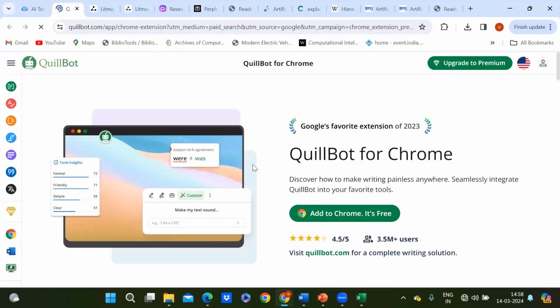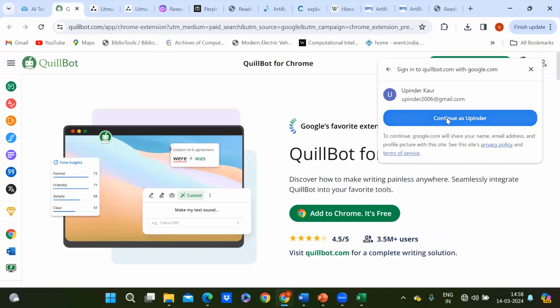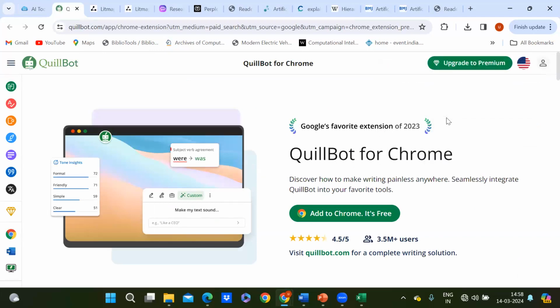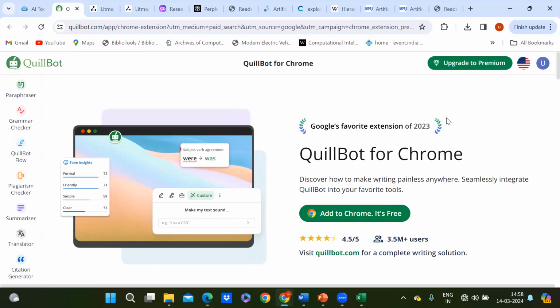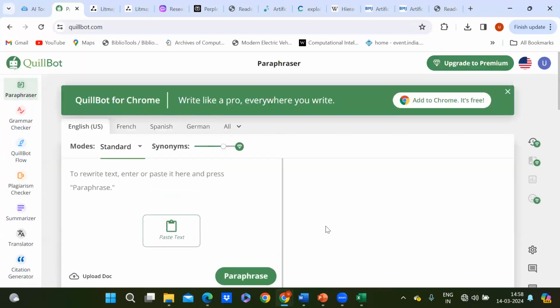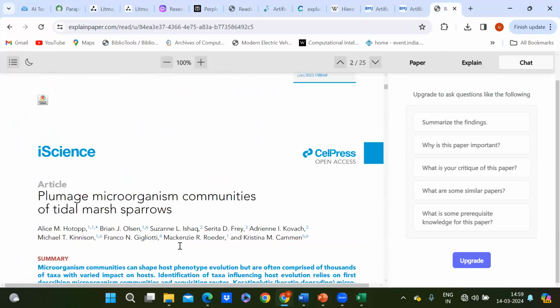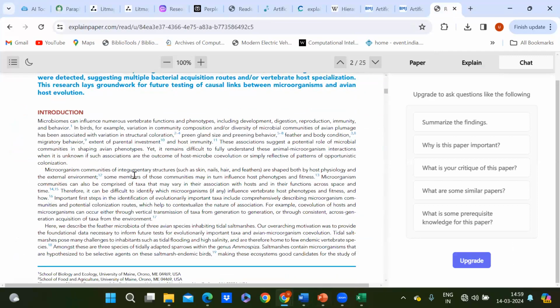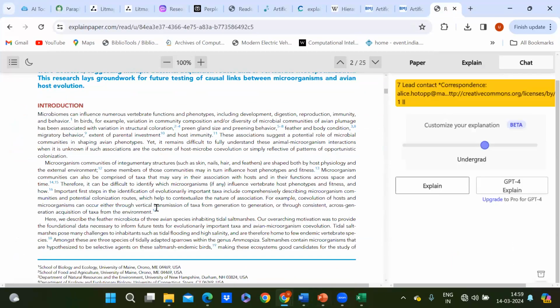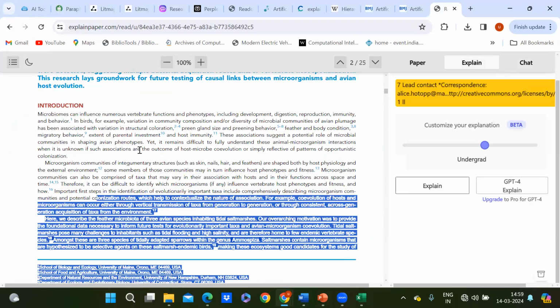So see, because we need to explore, Q-Bolt is a paid as well as a free tool. Some number of words we can use for free, otherwise it is a paid tool. I want to try the paraphraser, so I'm taking content from some of the research papers, and I'm going to copy this.